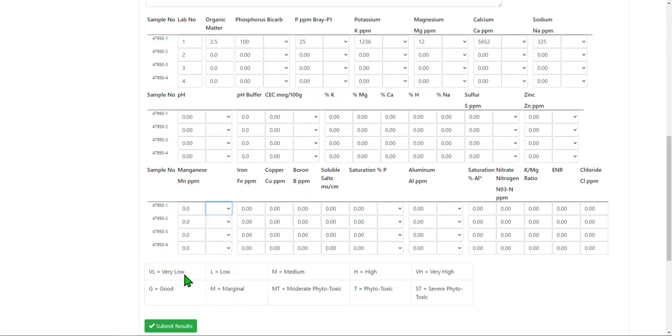VL is very low. L for low, M for medium, H for high, VH is very high, G for good, M for marginal, MT for moderate phytotoxic, and T for phytotoxic, ST for severe phytotoxic. You'll notice none of these are marked as red, meaning they aren't required information. However, they could be used if you required more details on your soil samples.